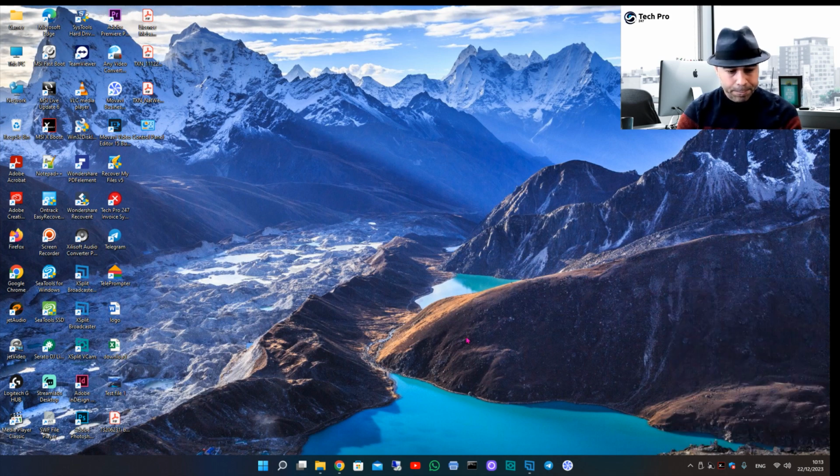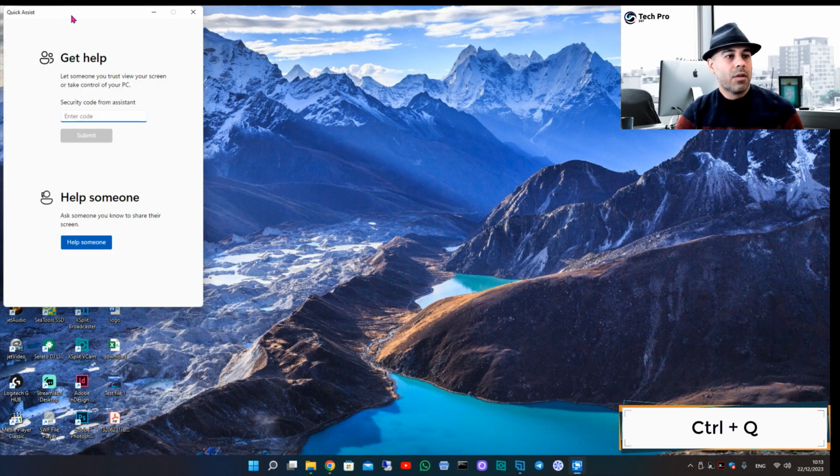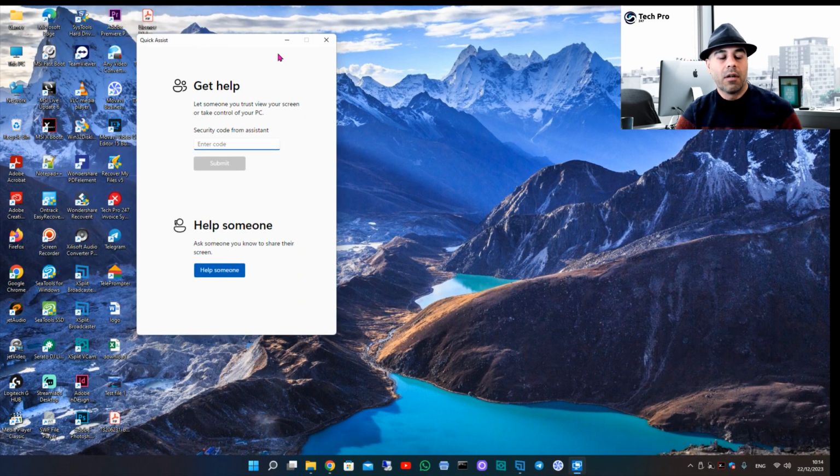And yeah, there is one which is holding the Windows key, Control and Q, which is Quick Assist. You can just enter a code from Microsoft and then they can remotely connect to your PC.